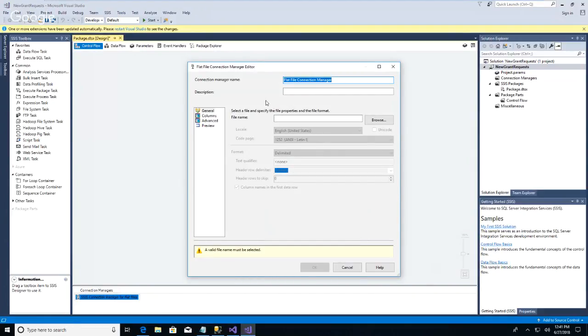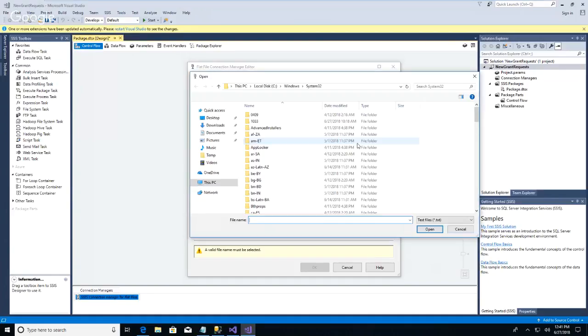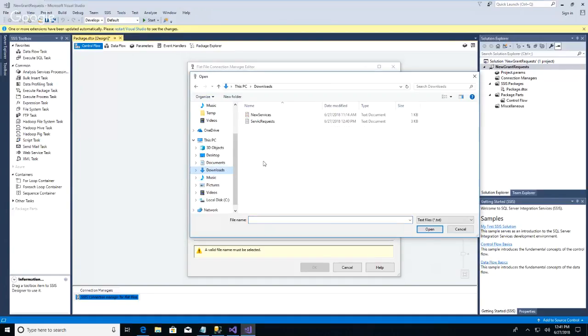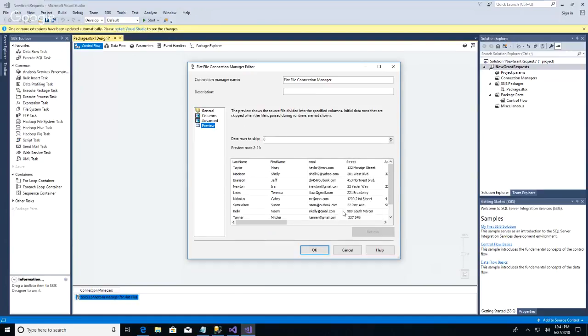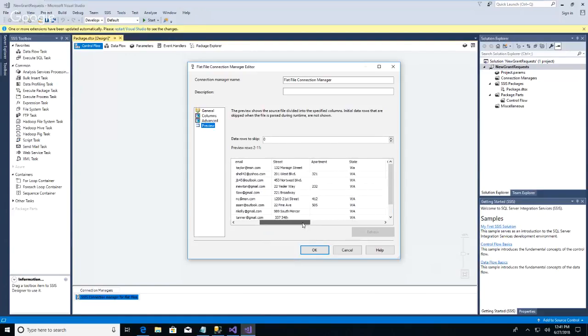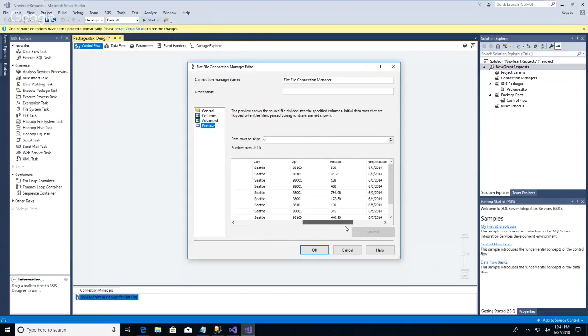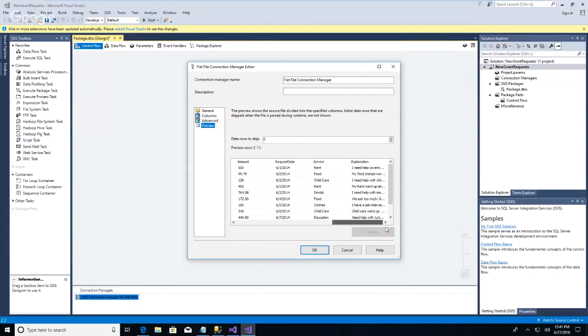And I am going to leave it as a flat file connection manager. I'm going to get the file. We'll find it from downloads and service requests, and then open. And we can look at the preview of it. And so it has last name, first name, street, apartment, state, city, zip, amount, request date, service, and explanation. It looks like everything's in order there.